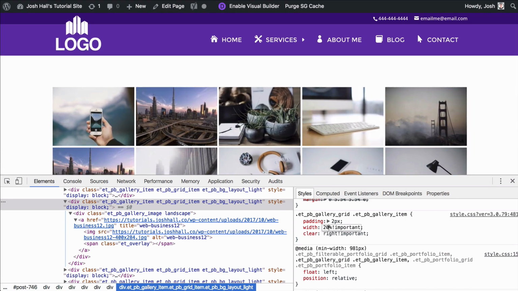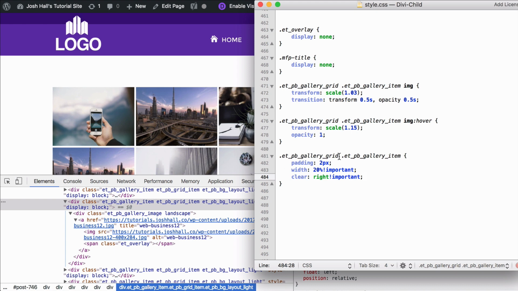And all you have to do, guys, is go in here and in the gallery item itself, just put a width that you want, and then you can just try it out and just make sure it has this clear right, and you're good to go.